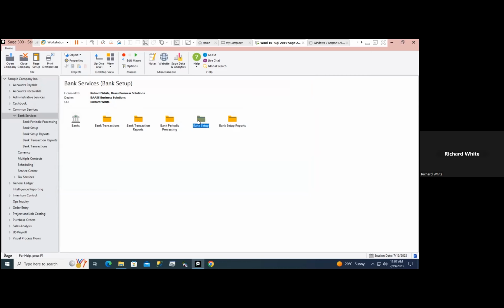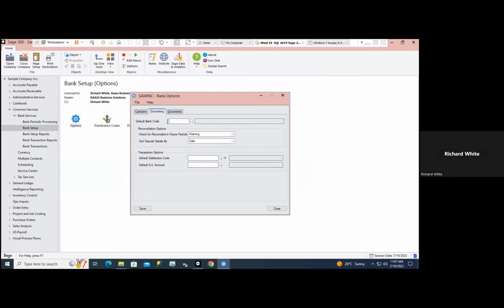All right, under bank setup, under options, here you can have it set up a default bank code so that you do not have to populate it each and every time you create a receipt batch or a payment batch. Check for reconciliation in future periods. You could have a warning, none, or you could have it create an error message. You can sort deposit details by date or receipt number, and transaction options as well.